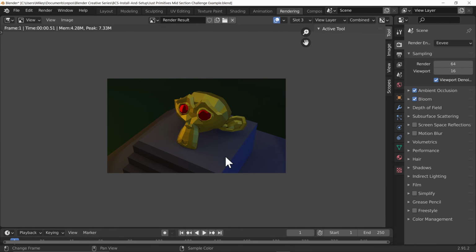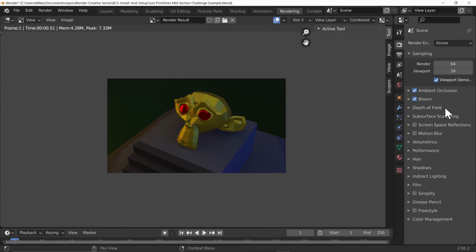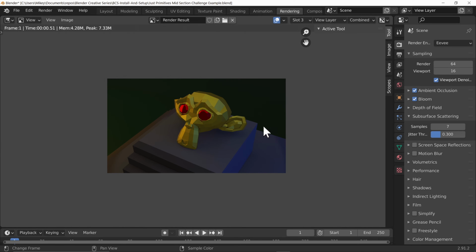Depth of field we're not using, that's a camera property. So we will leave that for the moment, and there's only one thing to change there, and I don't recall I've ever changed it in the past. So we'll leave that as it is for the moment. Subsurface scattering. We don't have any material set up with subsurface scattering in mind. If we do, it will increase our render time because it's more computationally heavy.